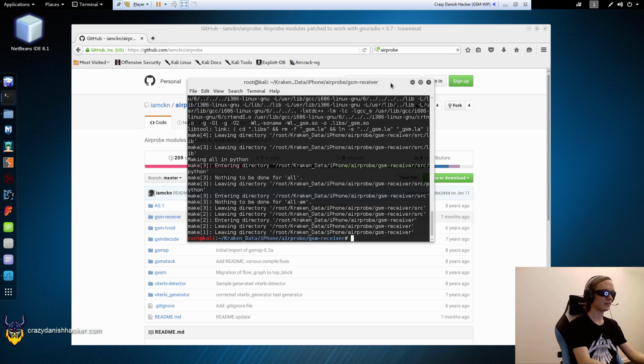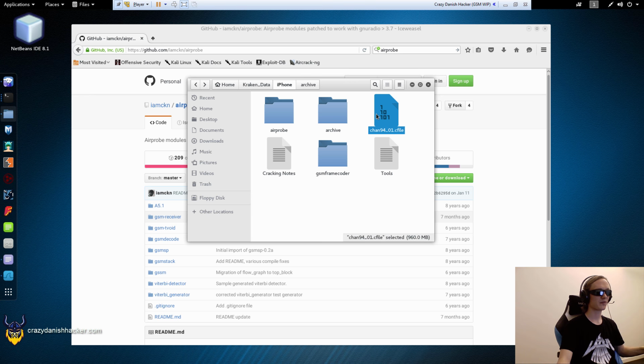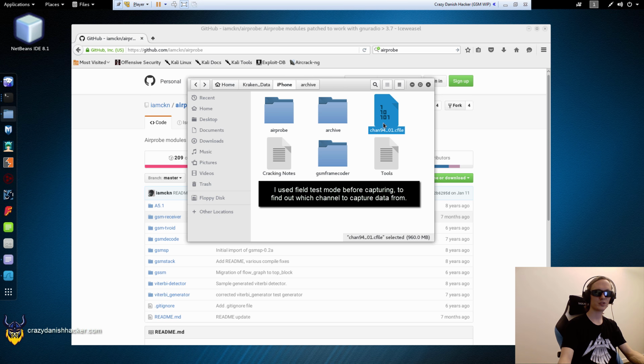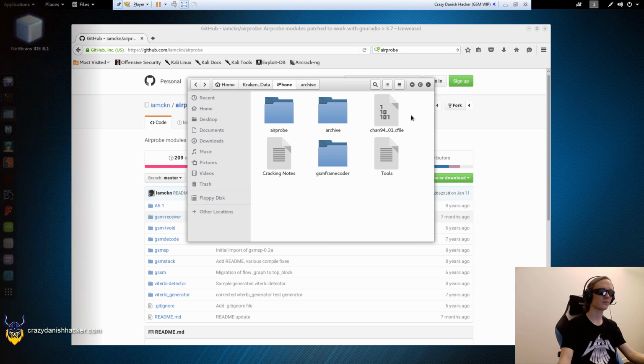So I've already sent myself some SMSs. I've captured on the iPhone 4, and I've captured for around 1 minute or maybe 2 minutes. And then I used field test mode to find out which channel it is, but I don't know the Kc or the encryption key, and I don't know the TMSI. But I do know that I've sent myself 4 to 5 SMSs, so that way I can try and guess the TMSI based on that information.